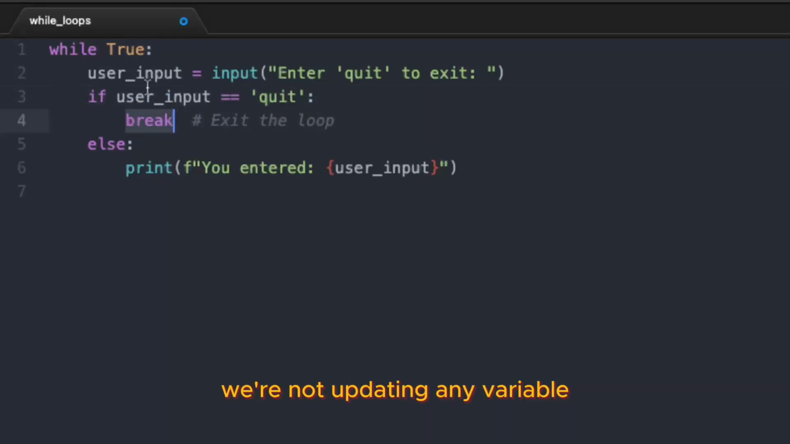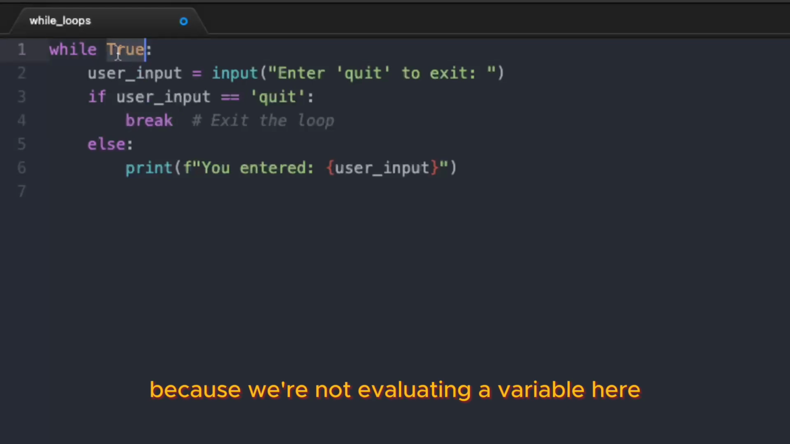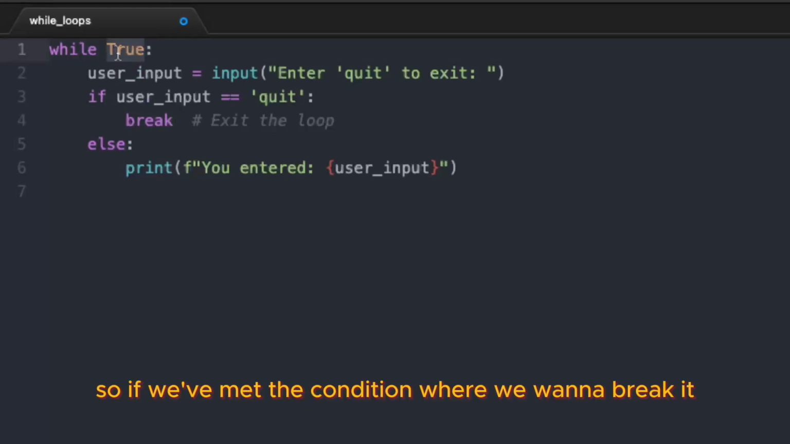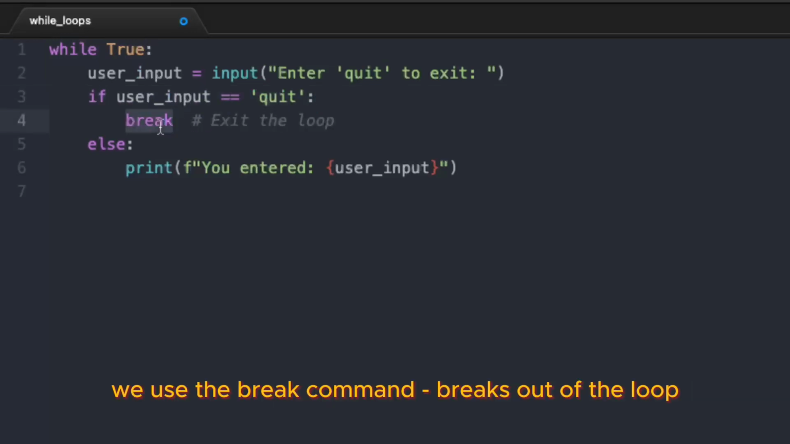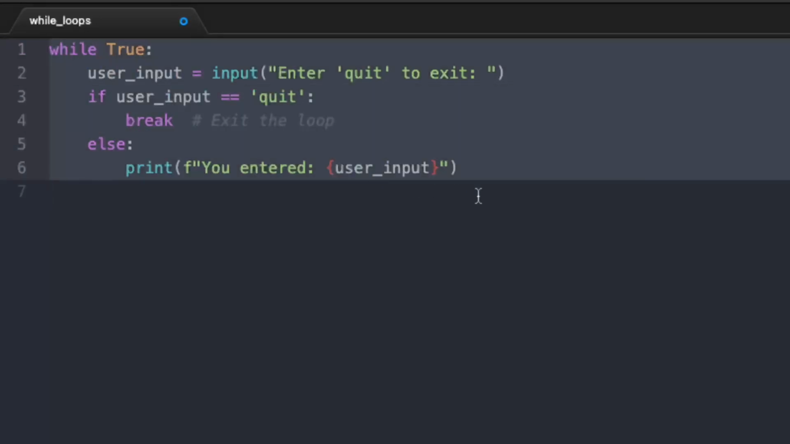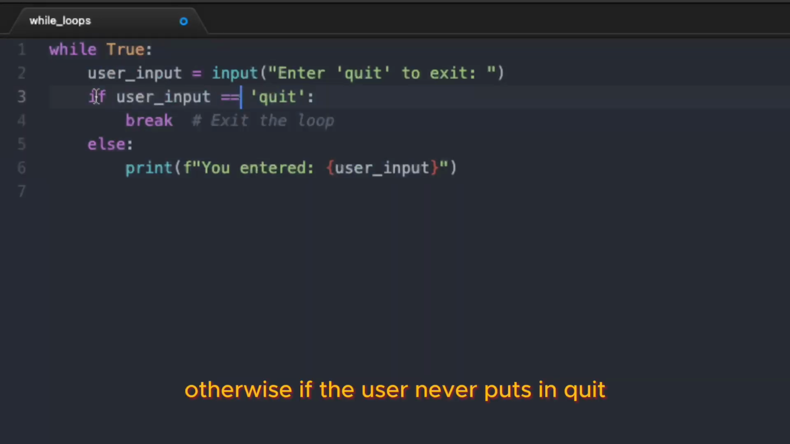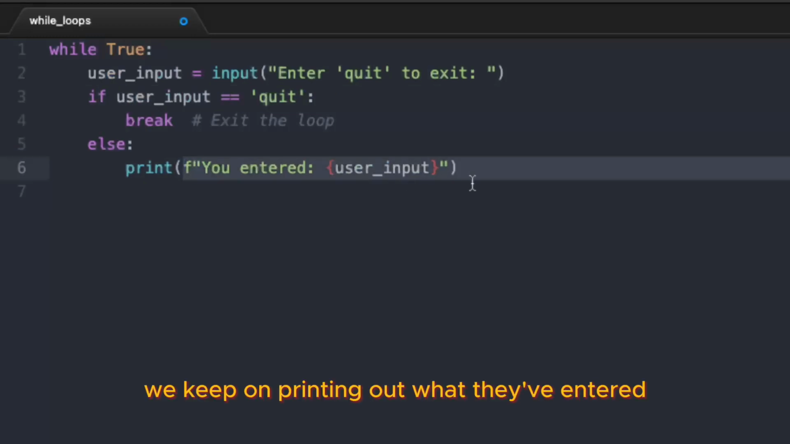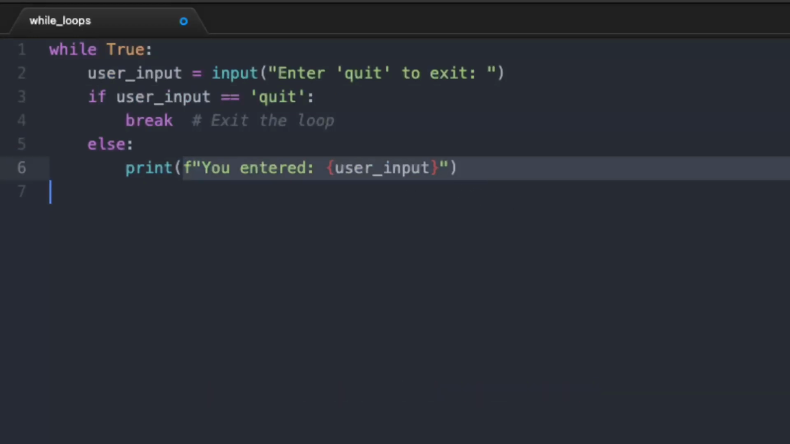We're not updating any variable because we're not evaluating a variable. Here it's just static true. So if we've met the condition where we want to break the loop, we use the break command. It breaks out of the loop and it just stops evaluating the loop altogether. Otherwise, if the user never puts in quit, we keep on printing out what they've entered.